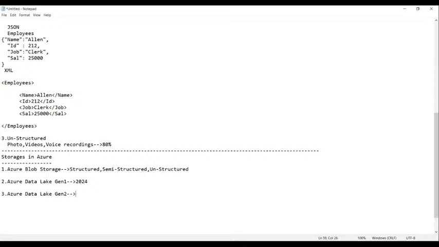Such data is mostly recorded into Azure Data Lake Gen 2.